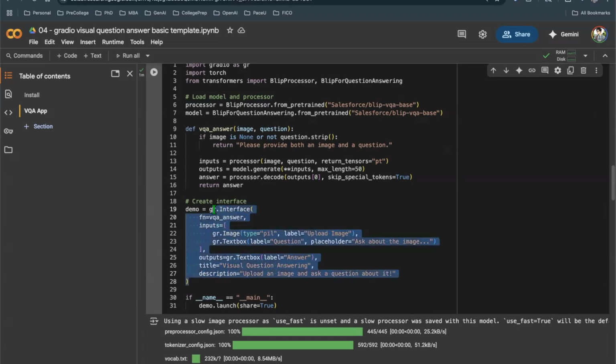Also, previously, we have been running this in one line, right? Gradio interface dot launch. In this particular case, we're going to make things a little bit easier for us. We're going to define all of this interface as a demo, and then we're going to launch the demo that way.